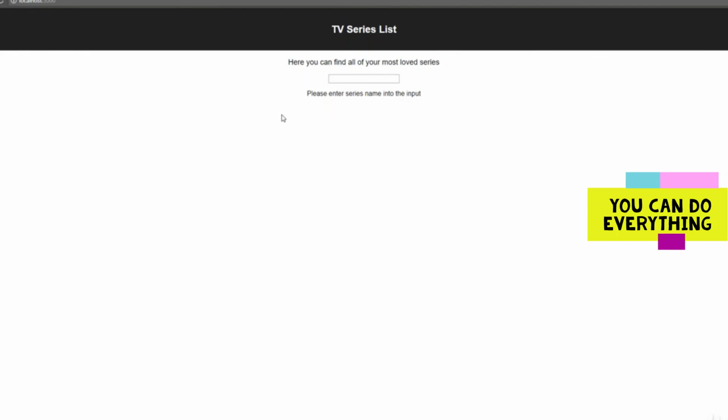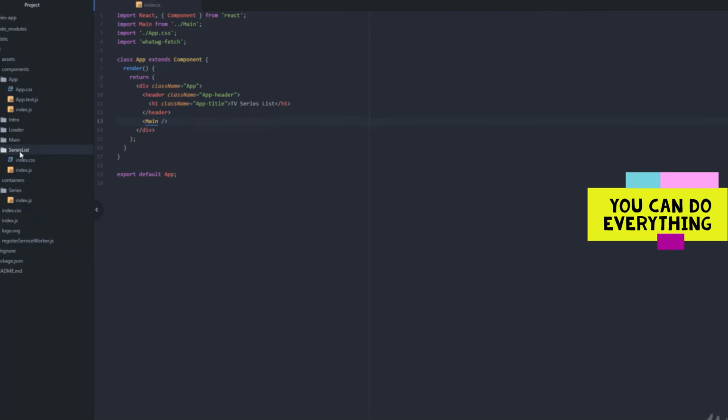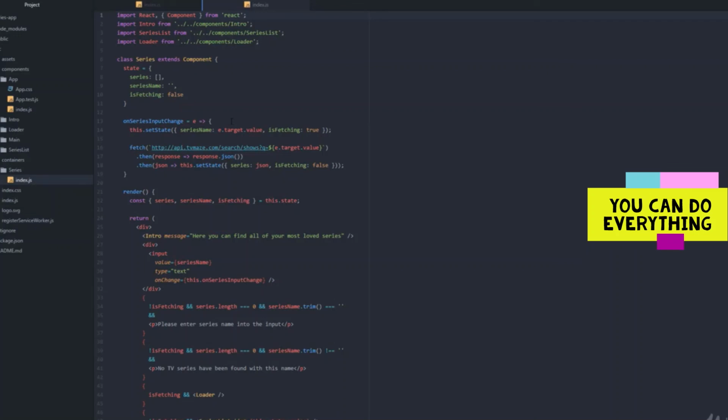But right now we're actually using React Router DOM to render our series container. And in the next lesson we'll add an additional page, and then you'll see how we can render different pages with React Router DOM.